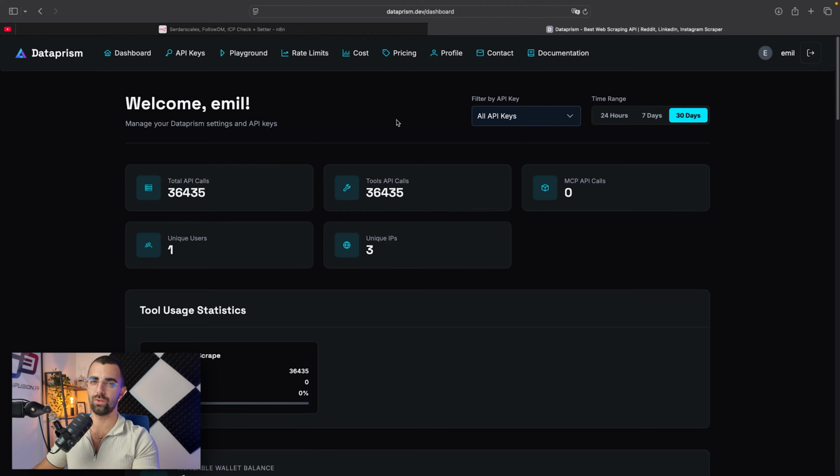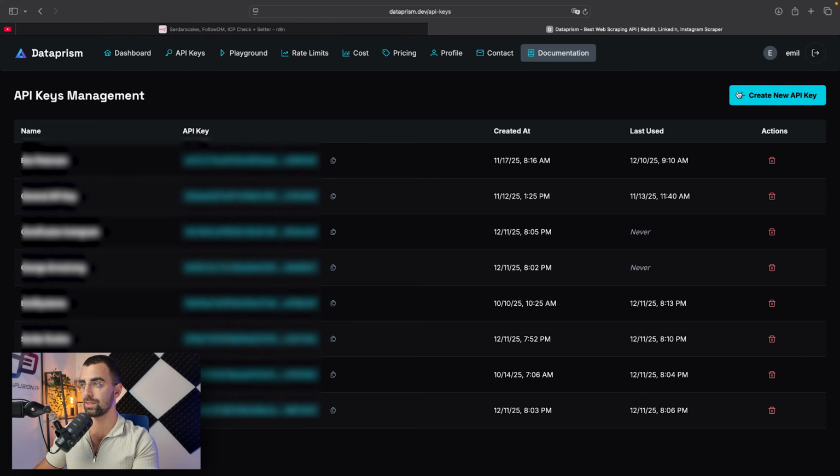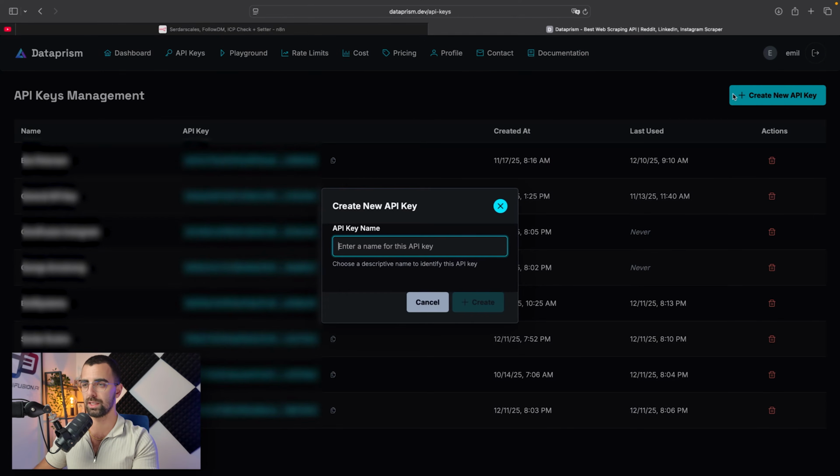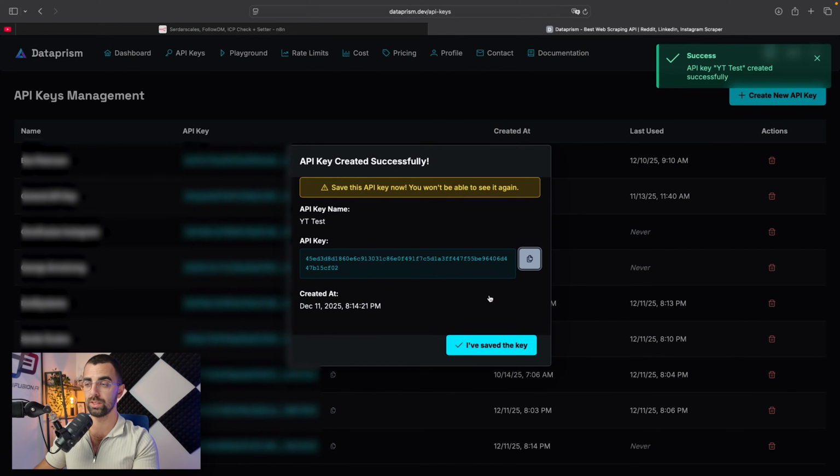Once signed up, we will head over to the dashboard over here. And once you're on your dashboard, you will see that first of all, we are doing a lot of requests using this API. And second of all, if you go to the top and click on API keys, you will see on the right side a button that says create new API key. Now we're gonna enter the name for our new API key. Let's call this YouTube test. And then we're simply gonna hit create.